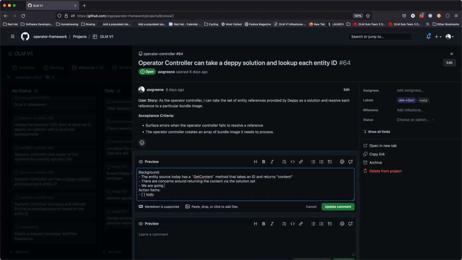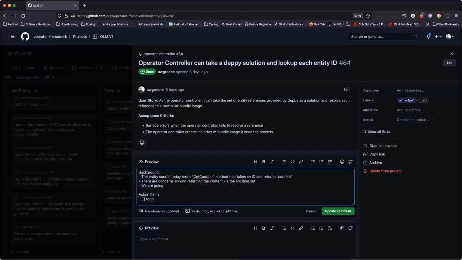I'm fine going with that for now, where the operator controller has to go and retrieve this stuff before it can create the bundle deployments.